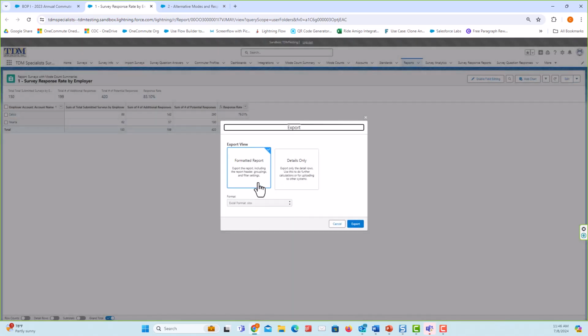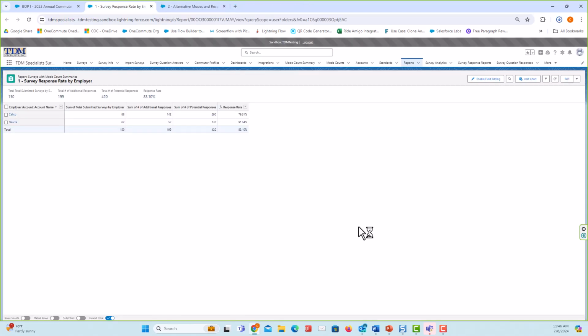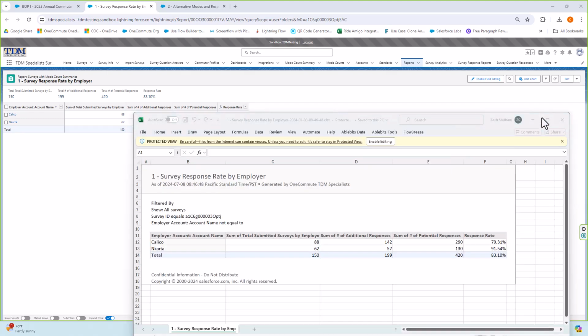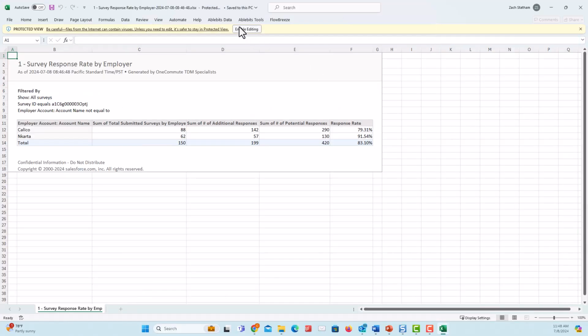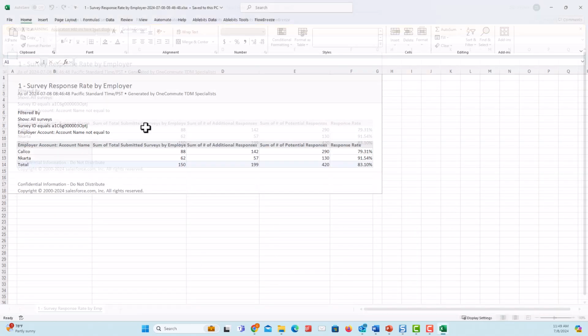And then when you're exporting these reports, to get it to match the formatting that's displayed in this report view, just leave it as the Excel format. Click export. And then once it opens, it'll look something like this, and you can take the table.